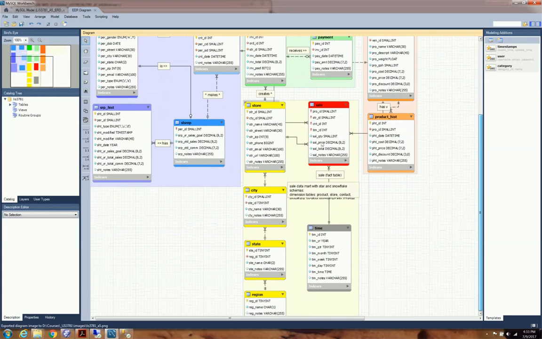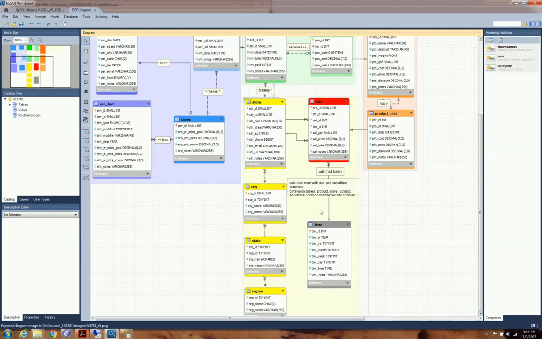Okay, now we have our data store, or synonymously, a data mart, which is just a small version of a data warehouse. And again, notice the fact table. The primary key is made up of foreign keys associated with their respective dimension tables. So product ID, store ID, contact ID, time ID. These form the composite key, and they are also the foreign keys of their respective dimension tables.